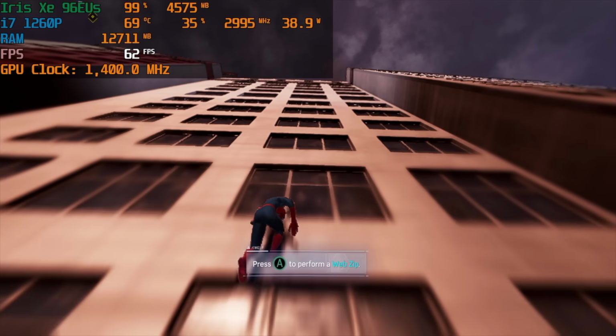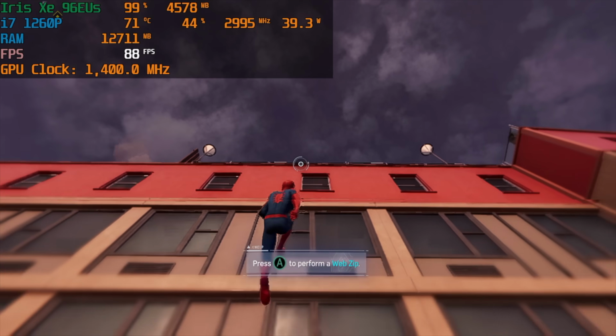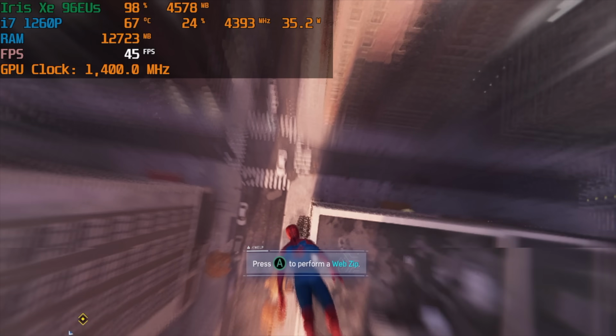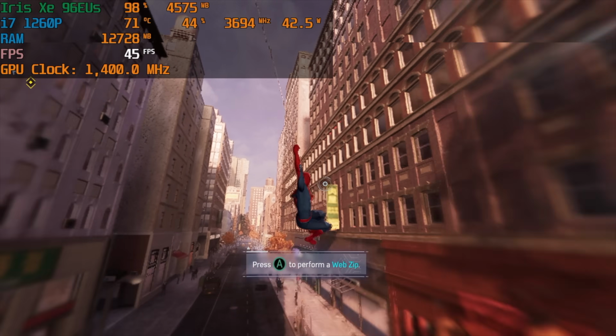We're at 720p low, we can get an average of around 41 FPS. Now it would be nice to be able to play this at 60 on this internal GPU, but it's just not going to cut it right now.